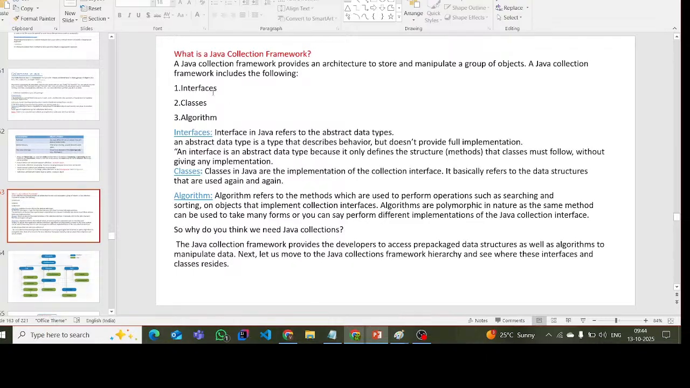Okay, one more thing, we'll go to a slightly advanced point. What is the collection framework? The collection framework provides an architecture to store and manipulate a group of objects. A Java collection framework includes interfaces, classes and algorithms. Interfaces and classes we already discussed. Algorithm refers to the methods which are used to perform operations such as searching and sorting on objects that implement collection interfaces.